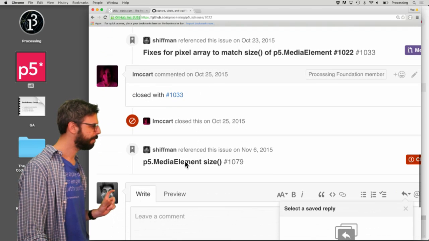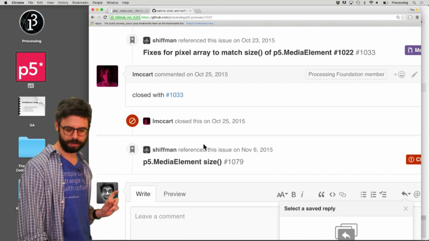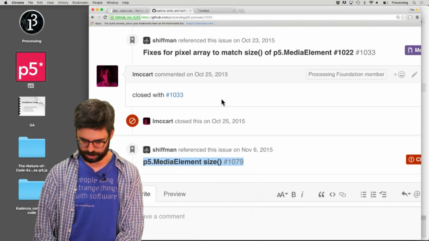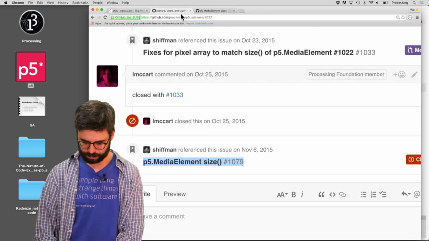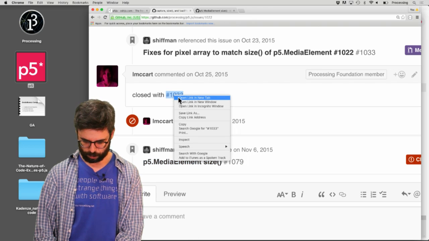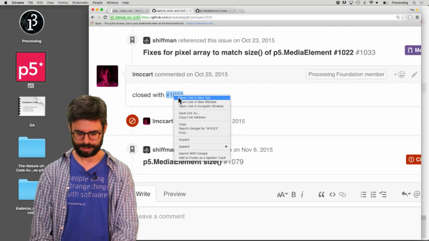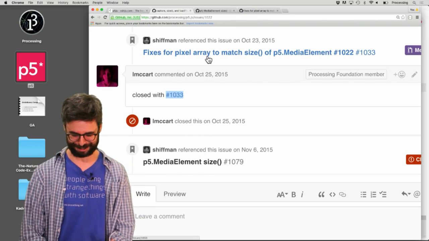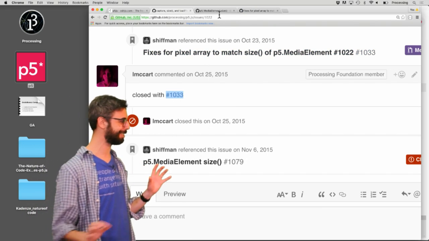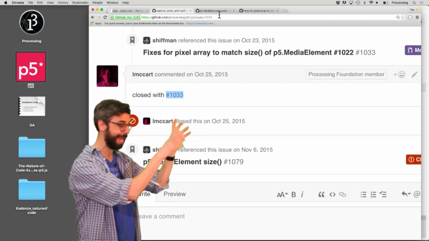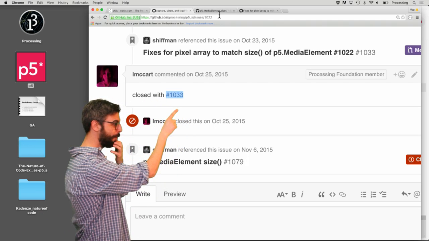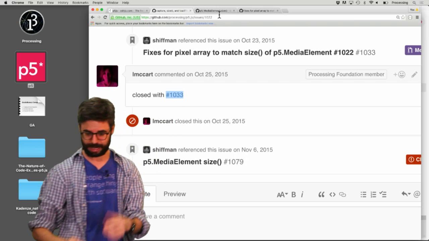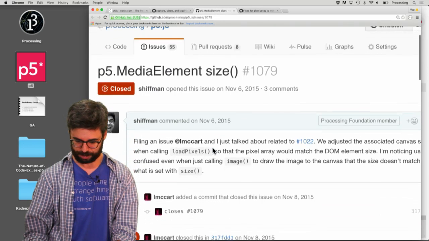And P5, there's another issue. Let's see if this one is also closed. And this one was closed apparently with this particular commit. This is a little behind the scenes of how open source works. I'm trying to follow the discussion here. So clearly this issue was reported and it was changed, and there was even a pull request or something, which that probably is. So let's look at this issue.